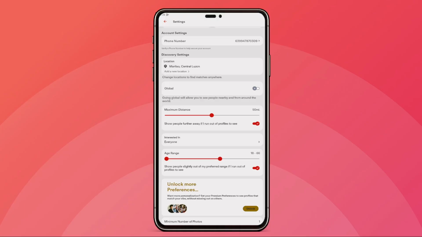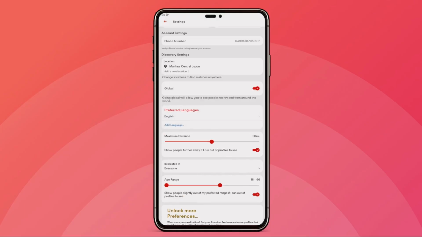This toggle is currently switched off by default, which means your matches are limited to your current geographical area. Simply tap on this toggle button to enable the global feature. Once you activate it, you'll be able to change your location to anywhere in the world and start matching with people in different cities or countries. And that's it. You've successfully enabled the global location feature in your Tinder app, giving you access to a worldwide pool of potential matches.